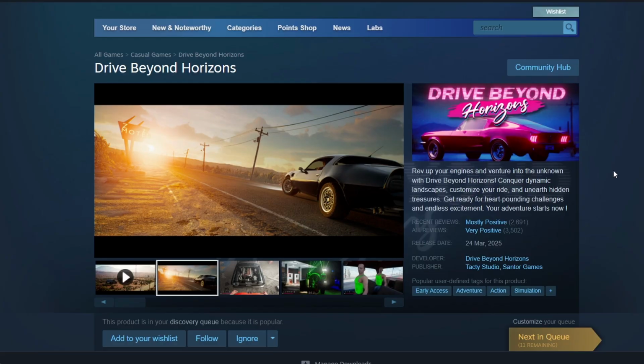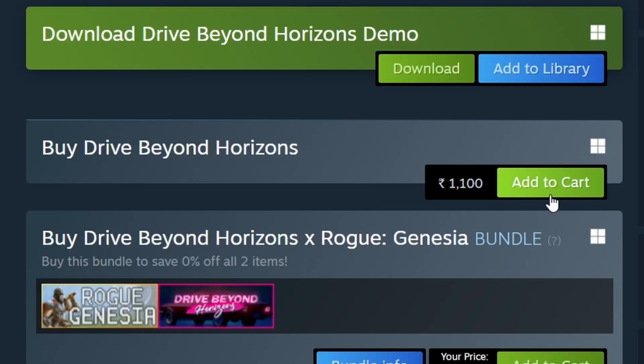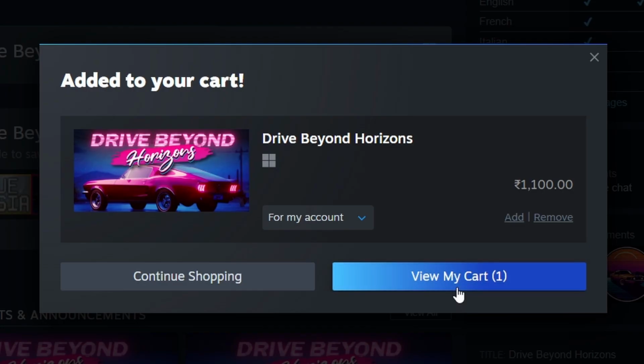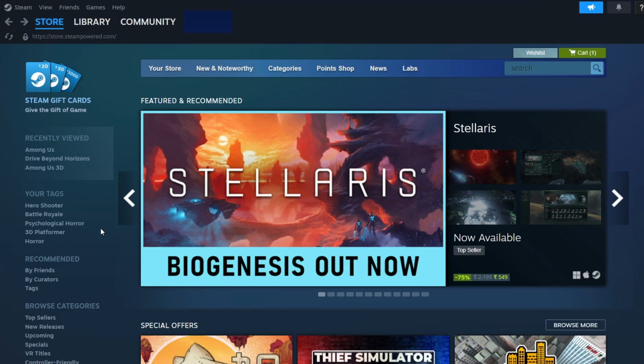On the store page, you'll find details about the game. To buy the game, click on the green Add to Cart button. You'll be taken to the checkout page, where you can review your order. If everything looks good, proceed to checkout. Once the purchase is completed, Drive Beyond Horizons will be added to your game library on Steam.